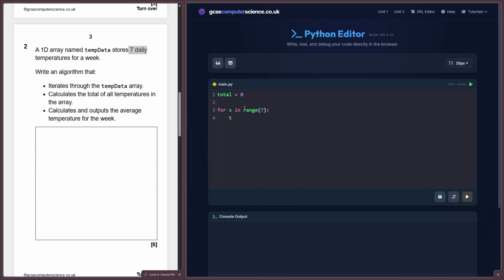So if we did total equals total plus, and what is the array called? Temp data, square bracket. Now, what is the location of the first item? We know array index always starts at 0. And if we look at here, we don't need to write 0. We can write x, because x will always start from 0 and it will loop through until it hits 7. So 0 to 6, all 7 days.